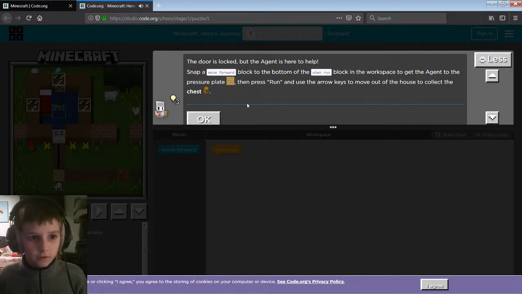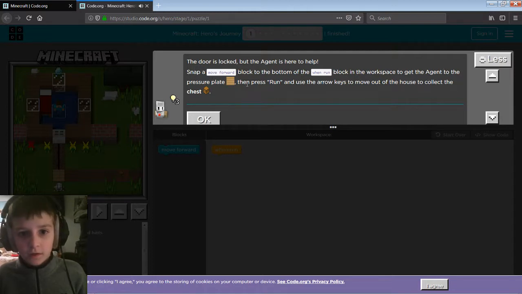What did I click on? Oh, I clicked on Steve. Okay. The agent is here to help. Snap a move forward block to the bottom of the when run block in the workspace and get the agent to the pressure plate, which is that. Then press run, use the arrow keys, okay.